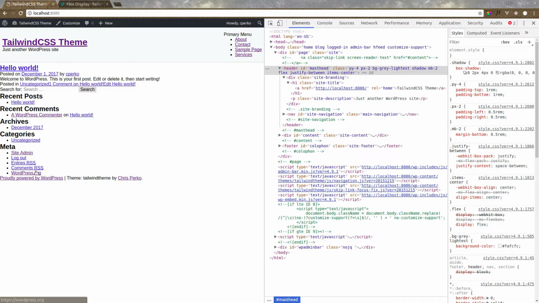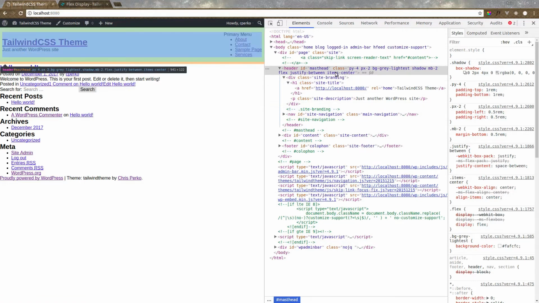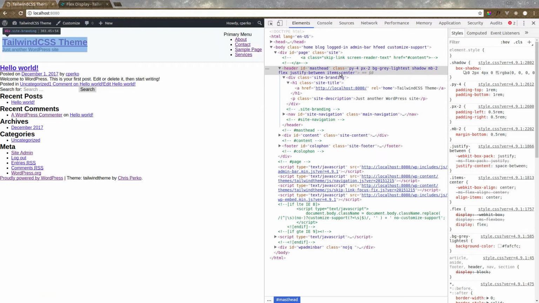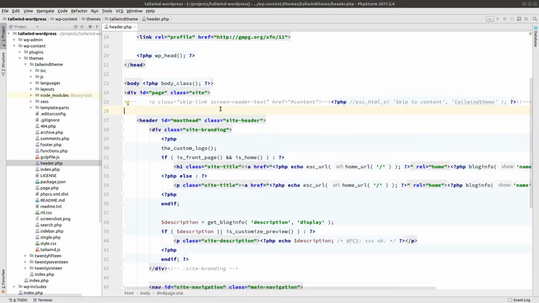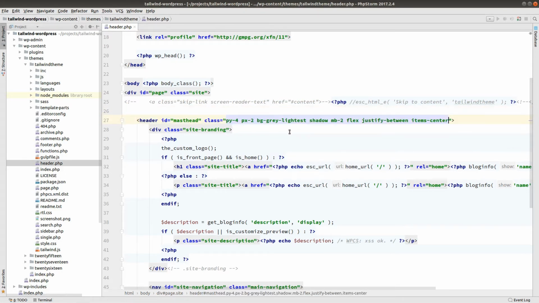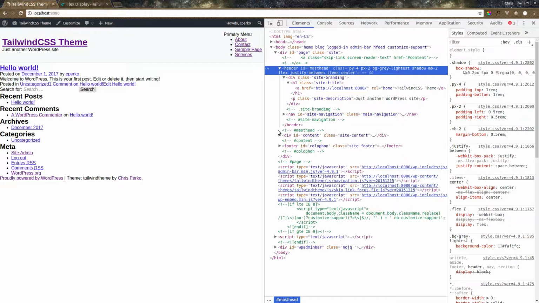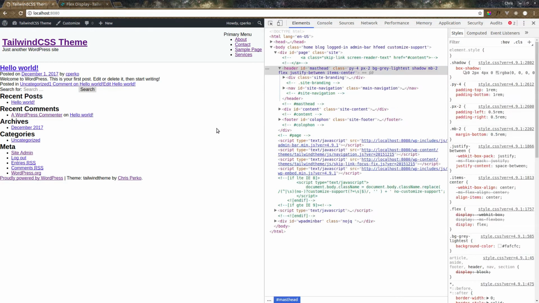Now this is currently not saved to our code, so if I refresh the page, we're going to lose all the work we've done. Let's go ahead and copy all these classes that we've built onto the header. Let's go into PHP Storm and paste it right in there. So if I go back to the browser and refresh, we're all set.